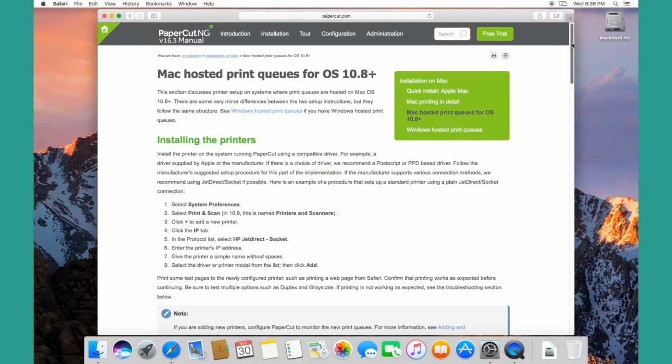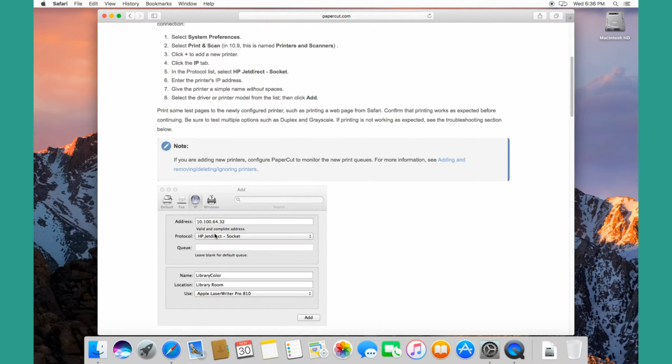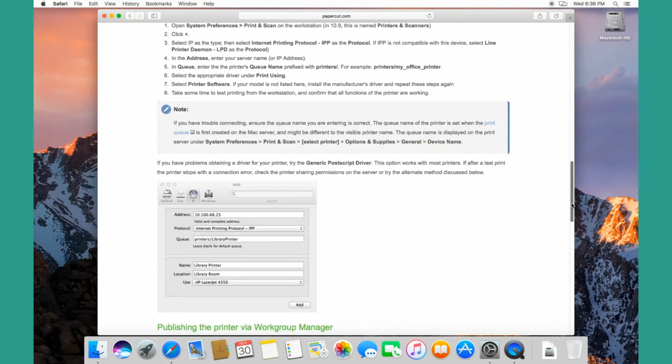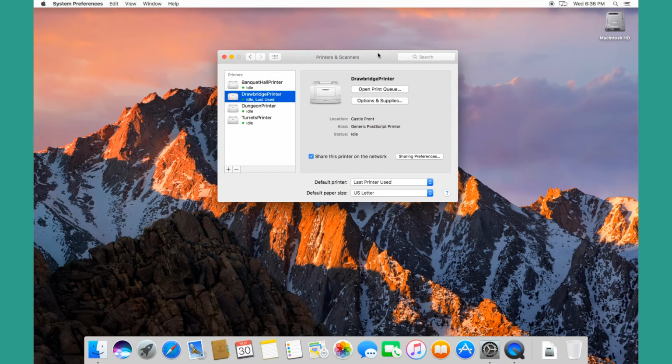So here you can see the steps that we're going through for installing the printers. You can see we're recommending the HP JetDirect socket connection there for adding the printers to the server. And then if you scroll down that page, you'll also come across the setting up printers on the Mac workstations. So you can see here, printing from the workstation to the Mac, you'll want to use IPP in that case. So once we've got all that set up, we've tested it, everything's good, we're ready to install PaperCut.